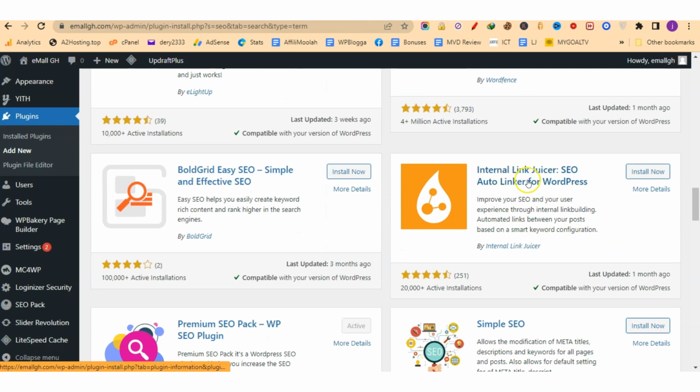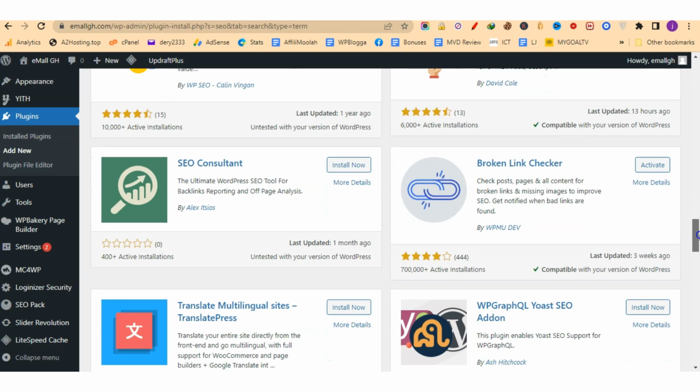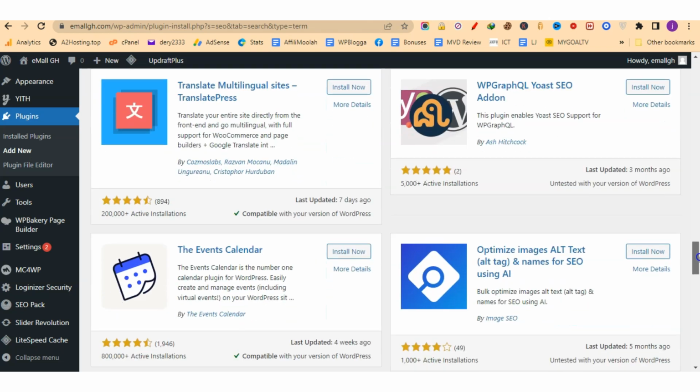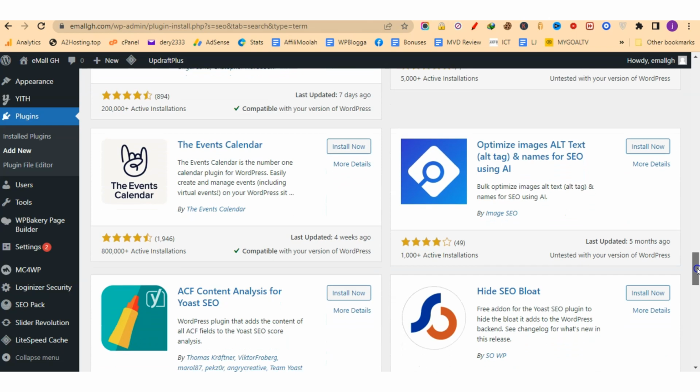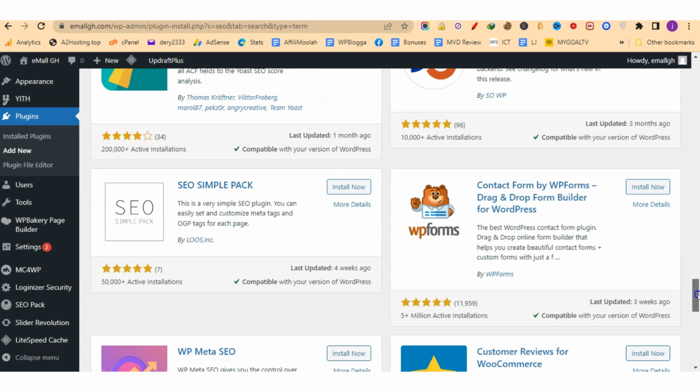We also have Internal Link Juicer. That's the SEO auto linker for WordPress. Improve your SEO and your user experience through internal link building. It automatically links between your posts based on smart keyword configuration. So this is also another great plugin you can have installed on your WordPress site. You've already learned how to install them and quickly go through the setup. There are others I want to show you.